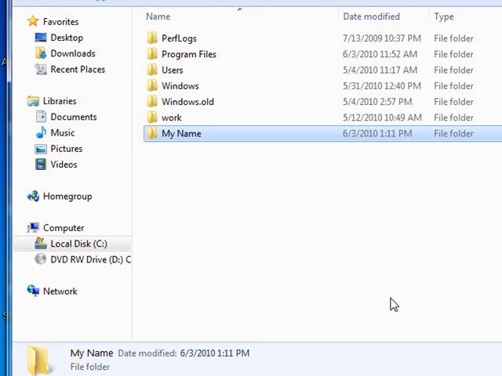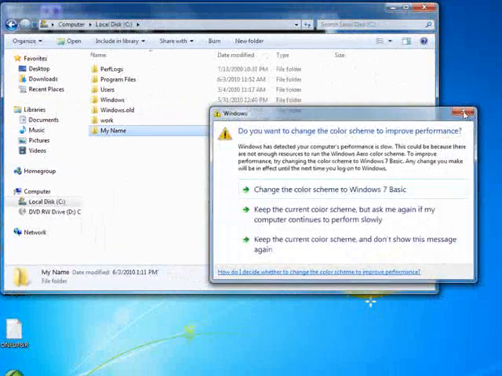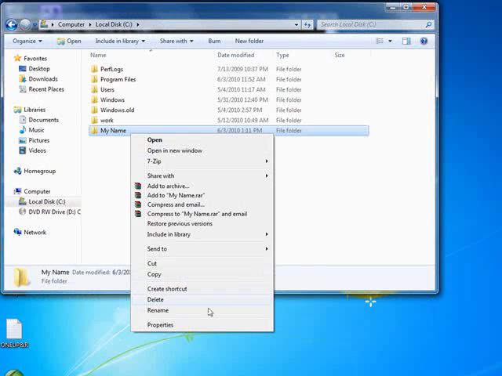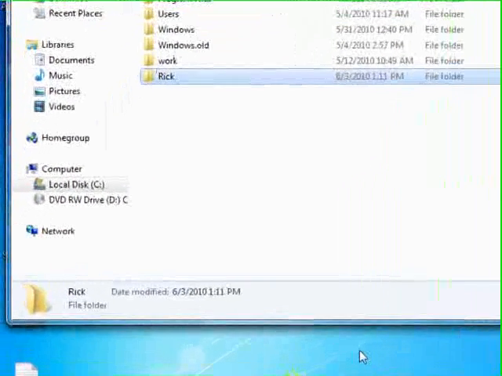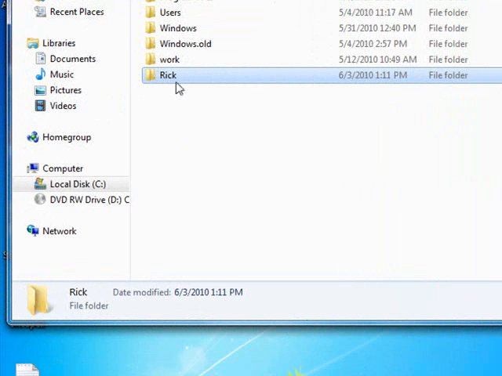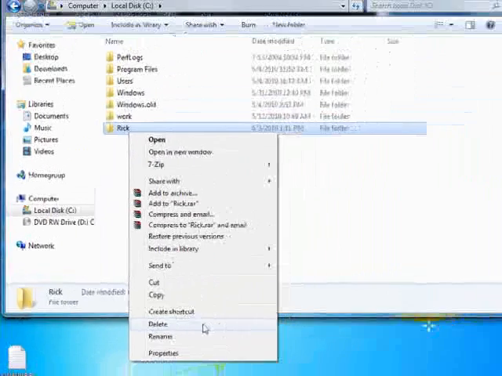Folders are like organizers, kind of like when you go to your file cabinet, a folder contains stuff that is grouped by type and organization and so forth. Once I create this, I can rename it by right-clicking and saying rename, and I can say Rick. You can delete just by either right-clicking and selecting delete, or you can hit the delete key.